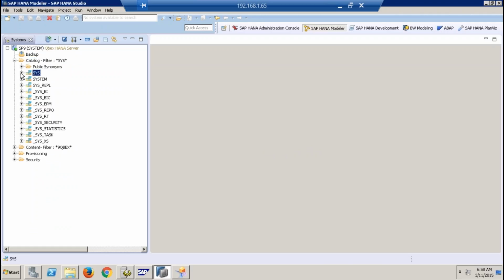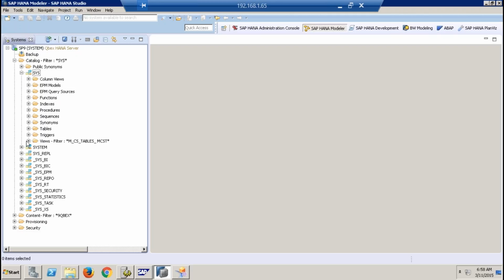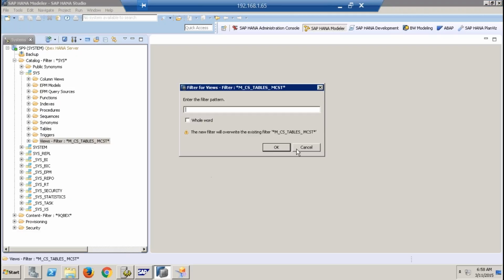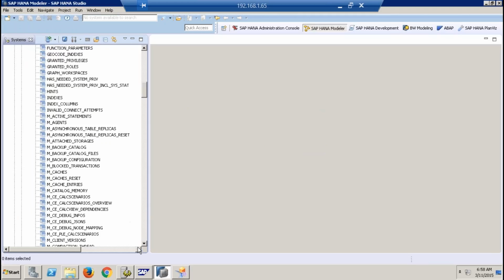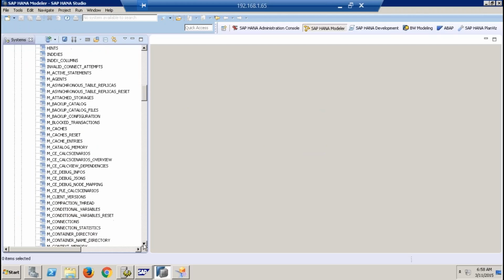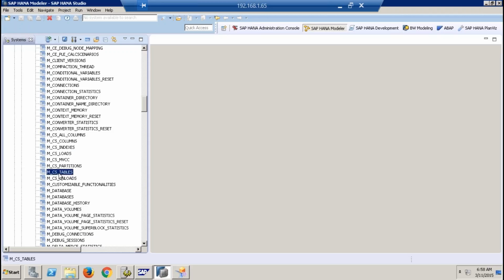You have a schema called the system schema, which I told you about yesterday. In it there is a view that tells you about all the tables: M_CS_TABLES. There's also M_CS_ALL_COLUMNS, which gives you the list of columns in a particular table. M_CS_TABLES gives you the list of the tables available in the HANA database, and M_CS_ALL_COLUMNS gives you the list of columns of a particular table.